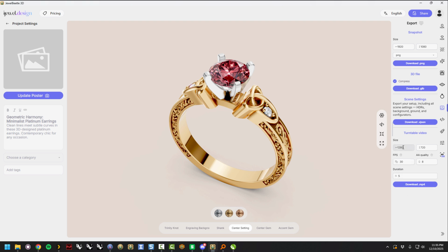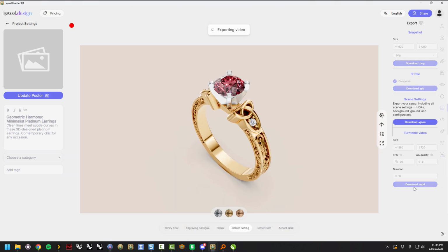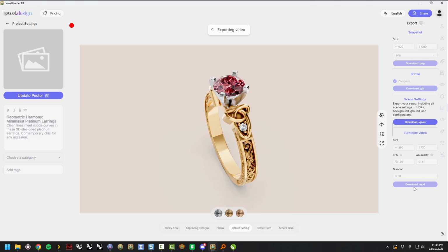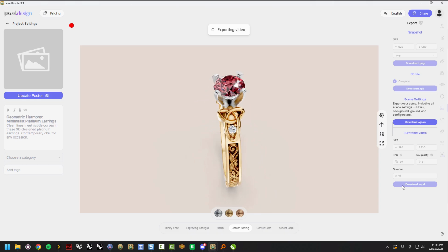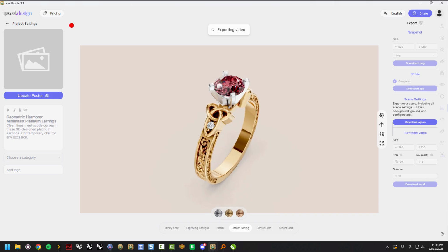All right, so 1280, 720. Oh, since I left, I have to retype this. All right, 10. And then I'll let this roll. Let's see. Let's go download MP4. Okay, so it sits and just exports every single frame. Okay, I'll hit pause. There's no reason to sit and watch this.